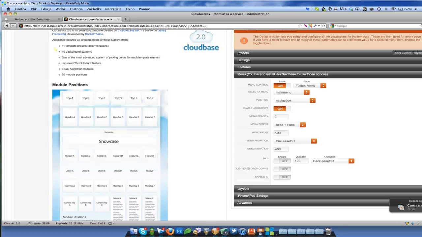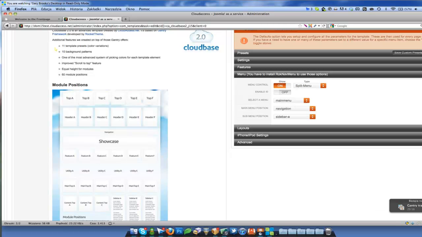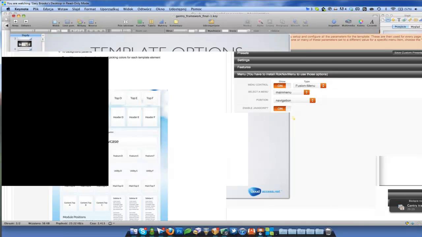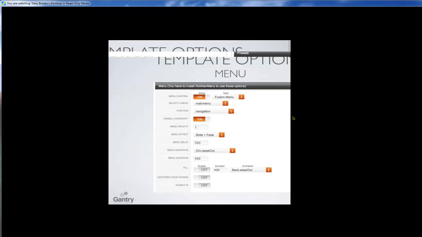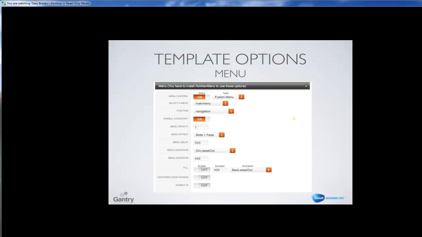Okay, so I'm changing it to the split menu. And you have an option here, submenu position. And to select a menu, you are just choosing the menu that will be loaded by the script. Position, this is the position for the drop-down menu. And in most cases, it's the navigation module position.